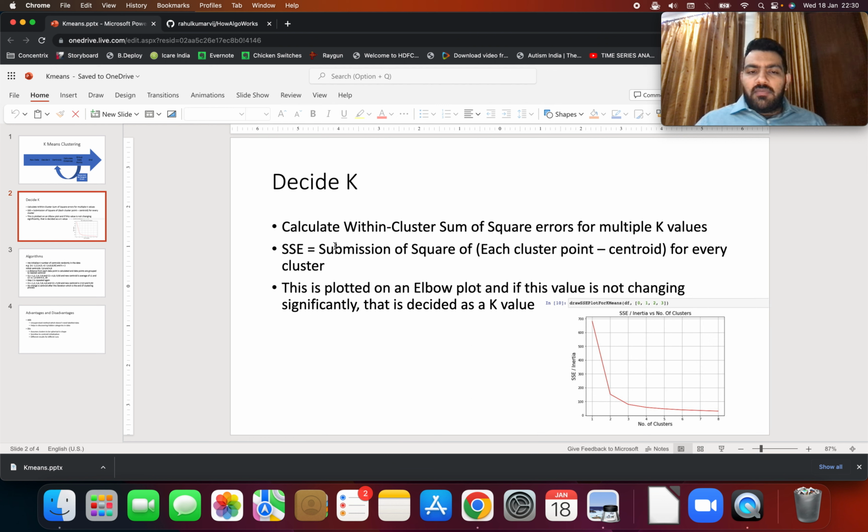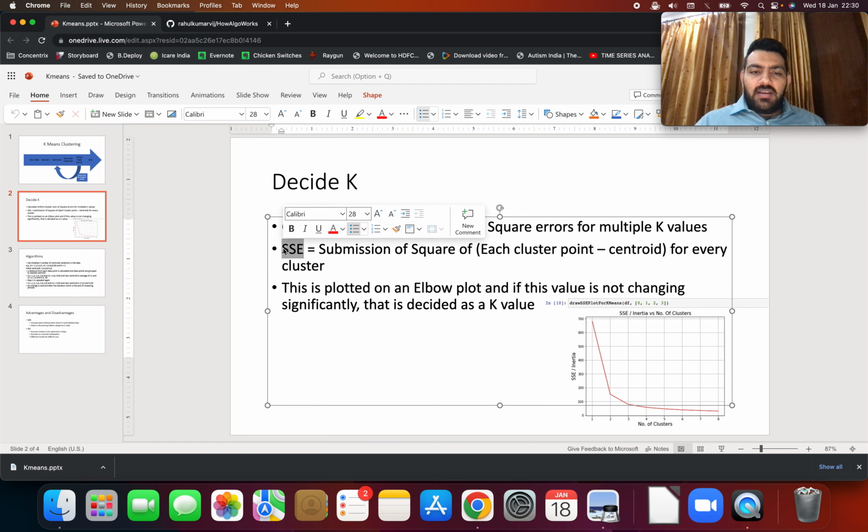Sum of squared errors is nothing but the summation of the square of each cluster point minus the centroid. So this is how SSE is calculated. Then this is plotted on the elbow plot, and once you see that the change, or the drop in the error, is very minimal, we select that k. So in this case we might select 3 or 4. This is how we decide k.